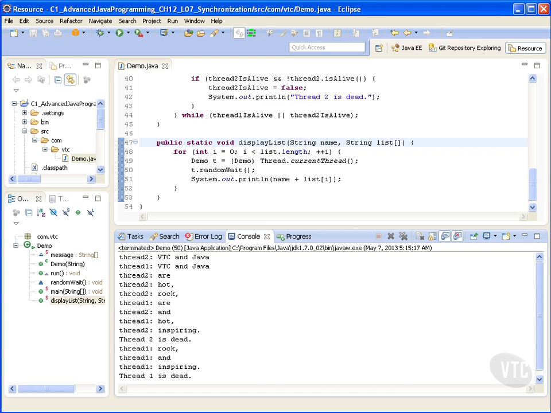Now we can see here that when displayList is not synchronized, it may be invoked by one thread, say thread 1, display some output, and wait while thread 2 executes. When thread 2 executes, it too invokes displayList to display some output. Two separate invocations of displayList, one for thread 1 and the other for thread 2, execute concurrently. This explains the mixed output displayed.